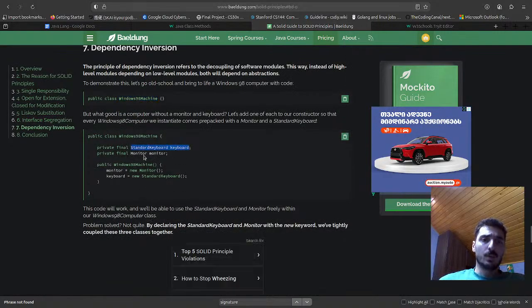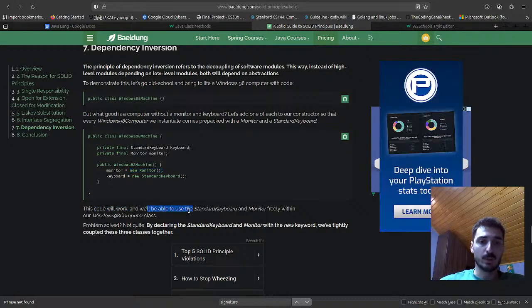Standard keyboard, monitor, new standard keyboard. Oh, this is a really good example, man. Yeah, you can change your monitor. You don't need to be dependent on that. This code will work, and we'll be able to use standard keyboard and monitor freely within our Windows 98 computer class. Problem solved quite by declaring the standard keyboard and monitor with the same new keyword.